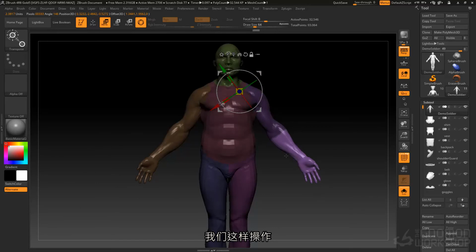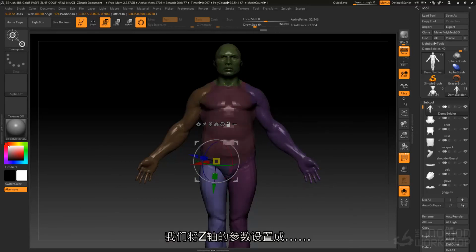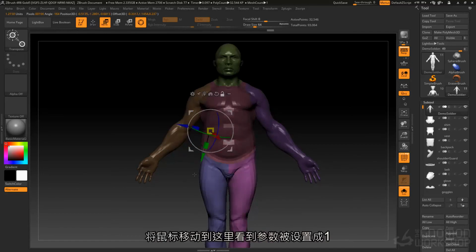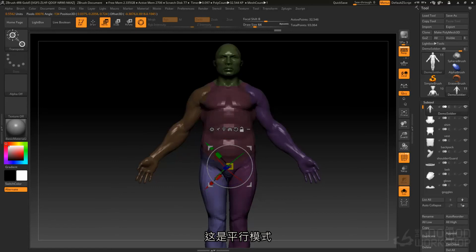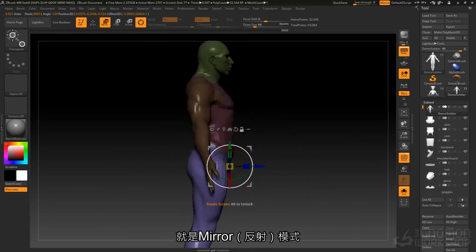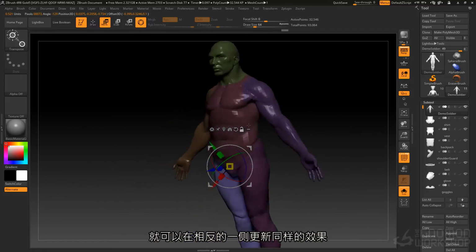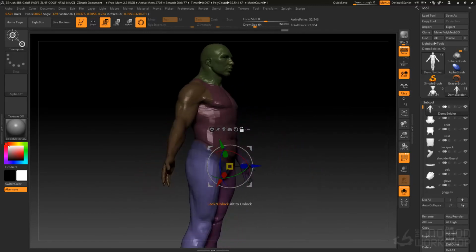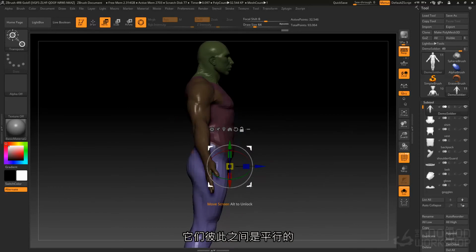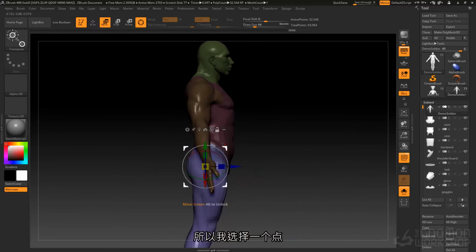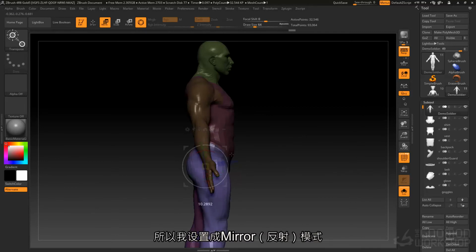Actually, let's do it this way. Here we go. We've got Z-axis set to, if we mouse over this, you can see it's set to 1. That's parallel. I'll set it to 2. That's mirror. So what that means is if I grab a control point here, it's going to update it on the opposite side. If I set it to parallel, they run parallel to each other. So what that means is if I grab a point, the other one moves in the same direction. So we're going to set it to mirror.